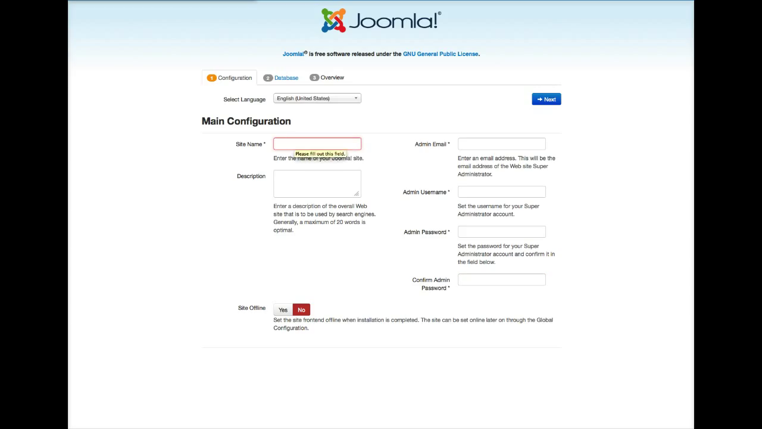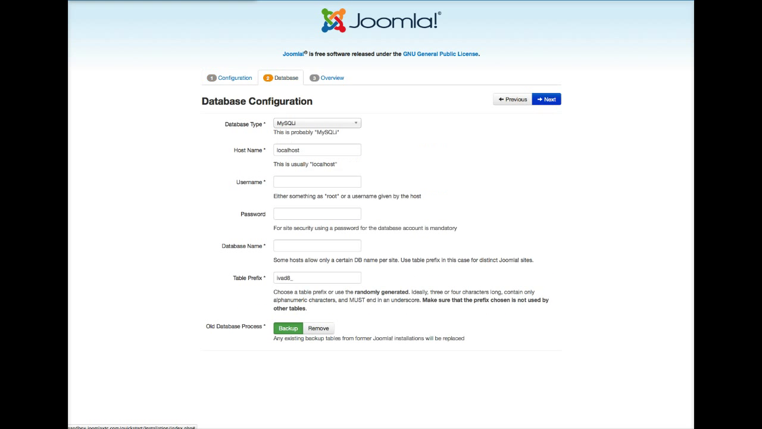So let's go ahead and set this up as JoomlaXTC. I don't need a description right now. We can go ahead and do that later. The admin email, I'll go ahead and put my email in here. The username, password, and then I'm going to go ahead over here and click Next.